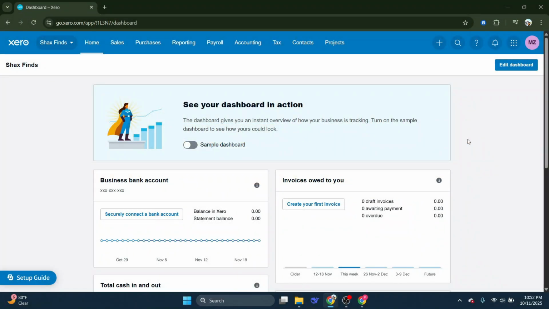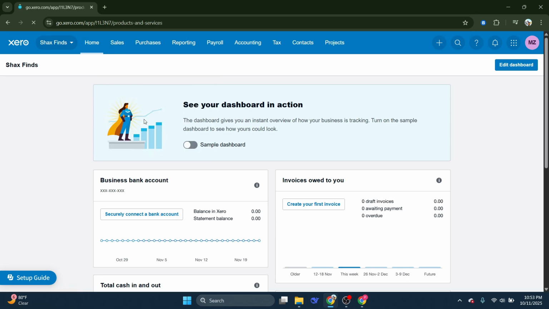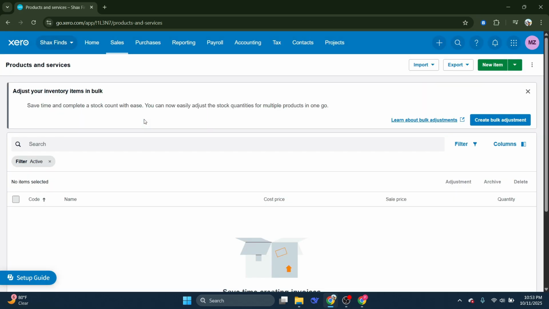First, open your preferred web browser and go to the XERO website and make sure you are logged into your account. After logging in, you'll be taken to your main dashboard where all the features of XERO are available. Next, look for the Sales tab. Click on it. From the drop-down menu, select Products and Services. This is where all your inventory items are listed and where you can add new ones.